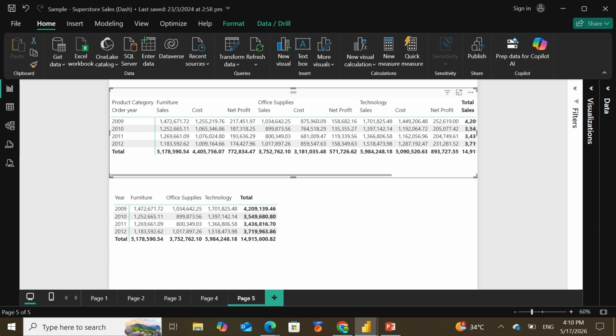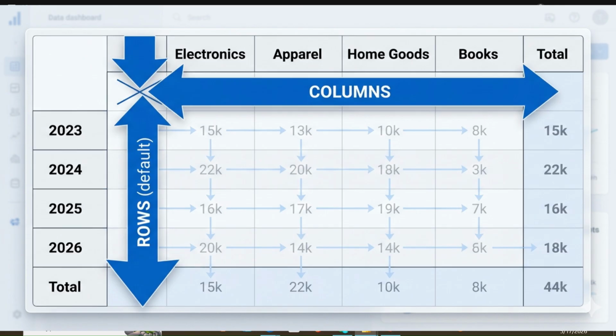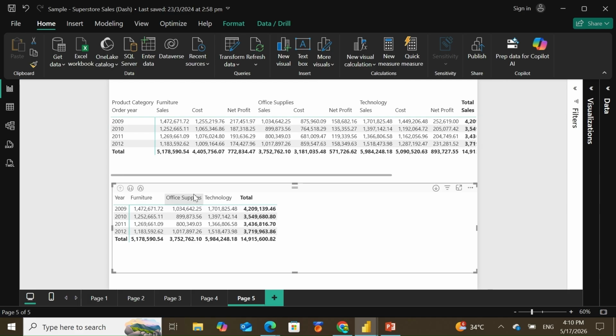Now, before we type a single line of code, we have to master the most critical concept unique to visual calculations, the axis. Because visual calculations operate like a grid, they need to know which direction to look. Should they look top to bottom, or should they look by columns? By default, most visual calculations operate along the row axis. This means the calculation will read vertically, moving down from the top row to the bottom row. This is exactly what you want for a standard chronological list of months or years.